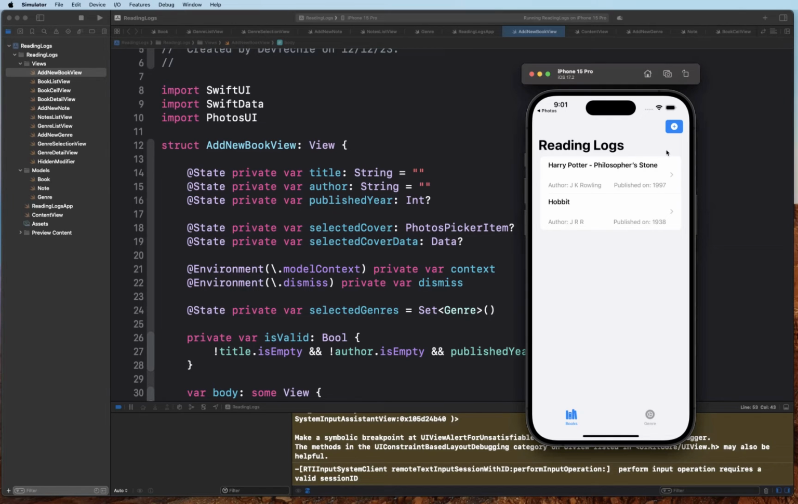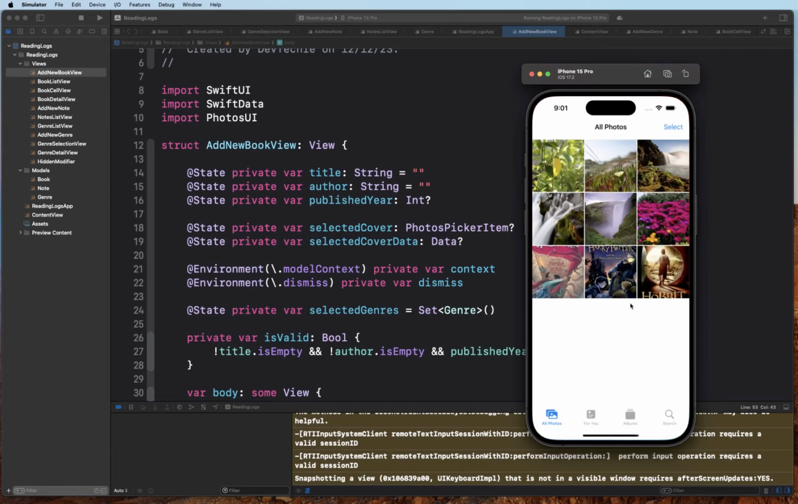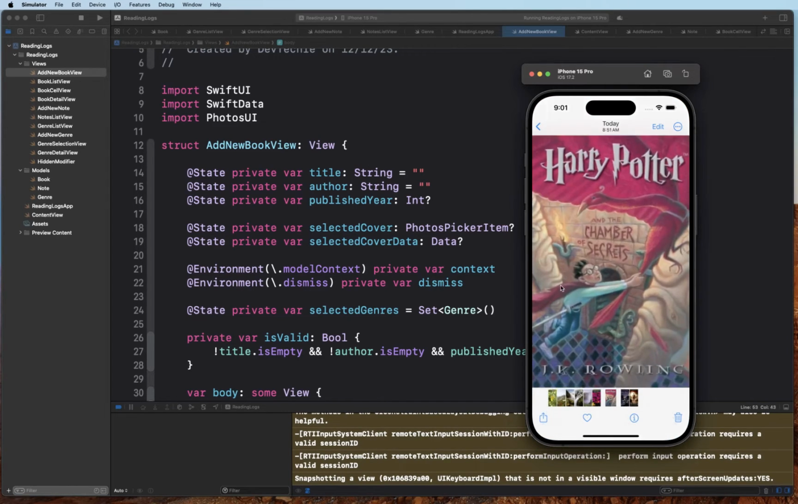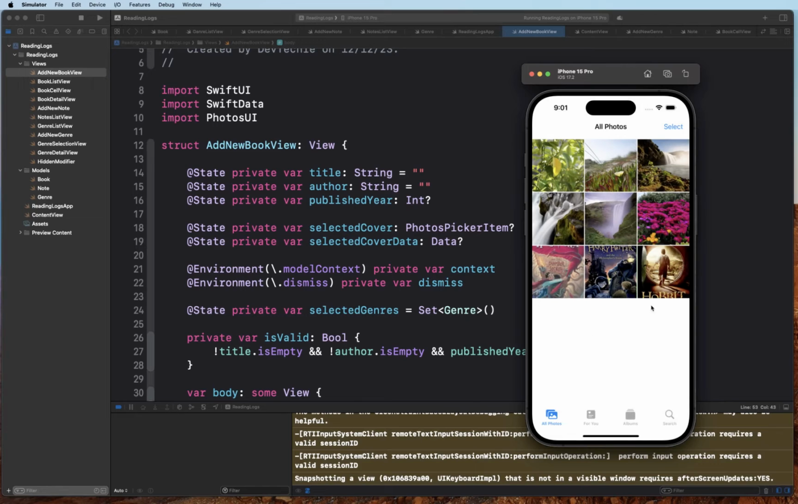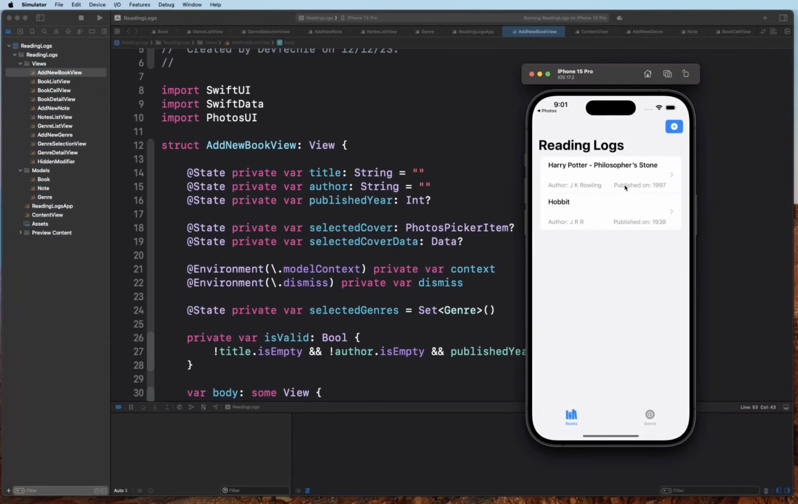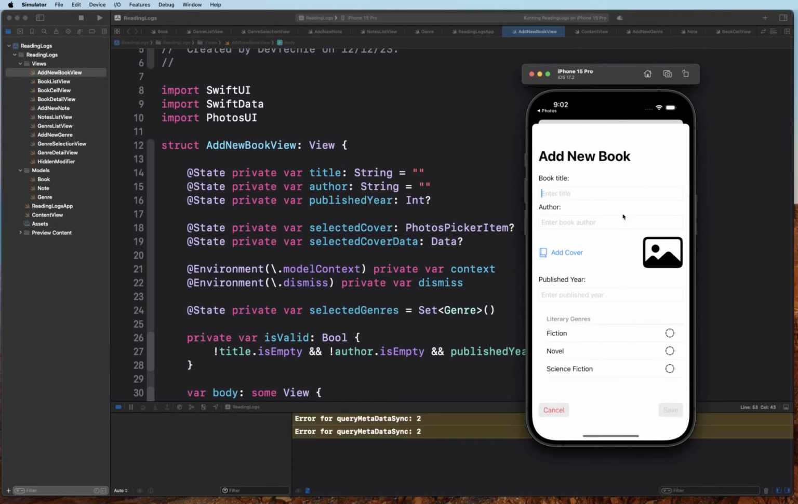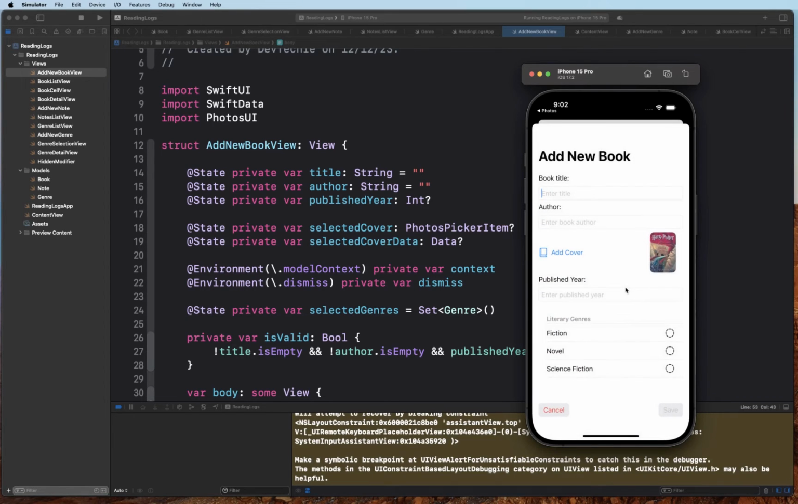So what I've done basically is I've imported some of the images into the photo gallery, and these are the images for the books. I could find these images on Google, so I stored them inside the photo gallery. So whenever we go inside our app, we would be able to see these images. For example, if I just add a cover, I can now select, for example, Chambers of Secrets as one of the options.